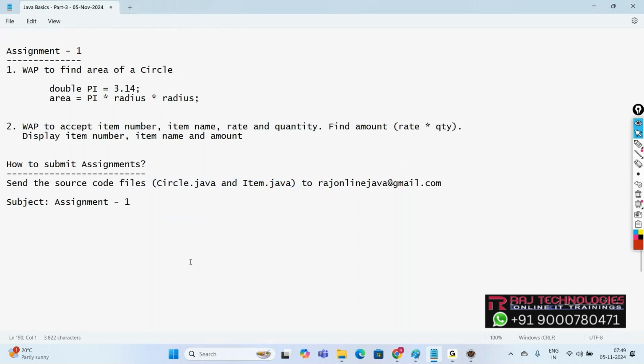Okay, and one more point. Whenever you are submitting assignments, always go with a new compose message. Don't reply to the mails, mainly the attachments. Don't reply to the mail where I am sending documents and recordings. You can reply anything, but for assignments, always go with a new compose message, mention the assignment number, attach the files and send it to my email ID.